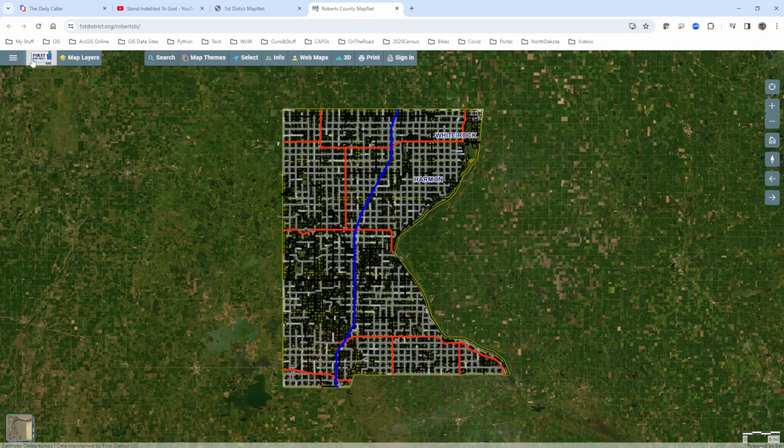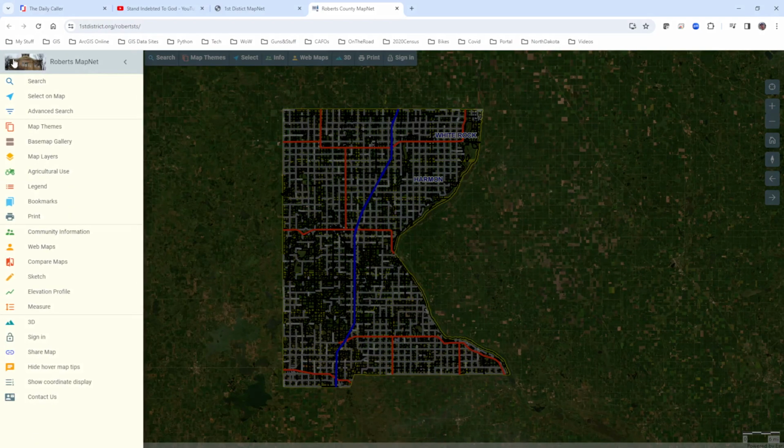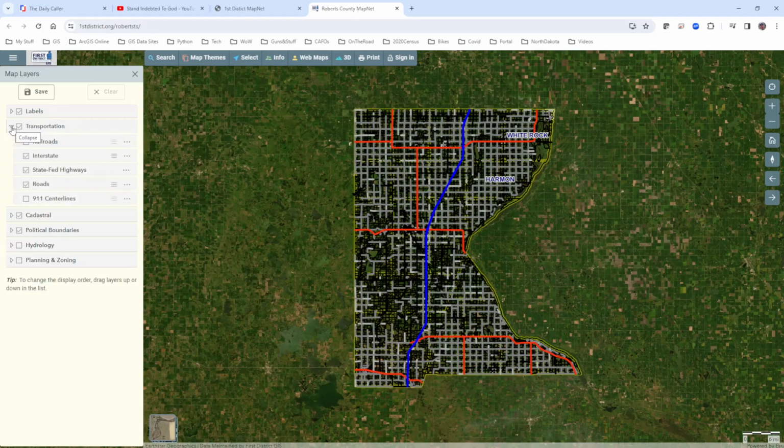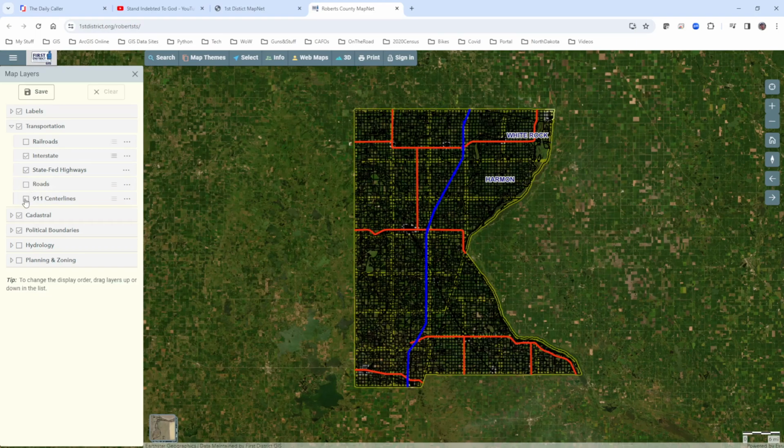Now, the next thing that you want to do is go over to the upper left on the menu, click that, and then go down to the map layers, and click that. Once you get here, these are all the different map layers that we have for Roberts County. This is very important. You want to click on the little triangle and expand the transportation. You can see we have roads checked. Uncheck roads, and check 911 center lines.